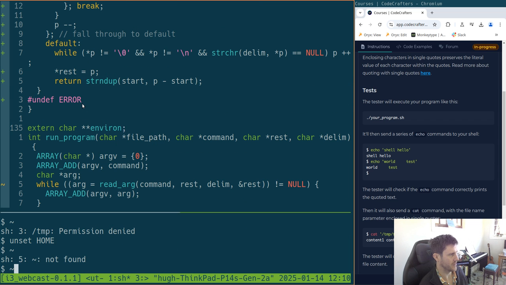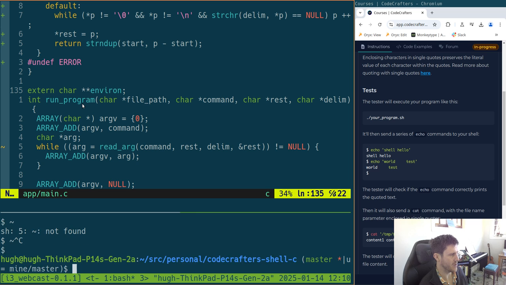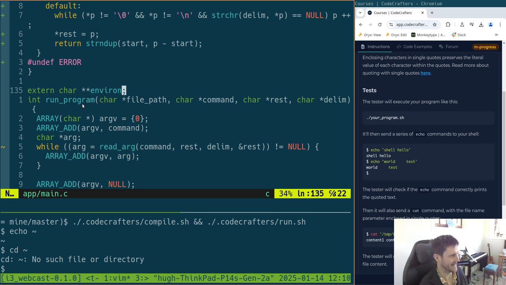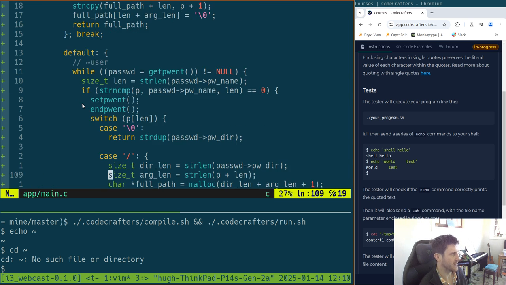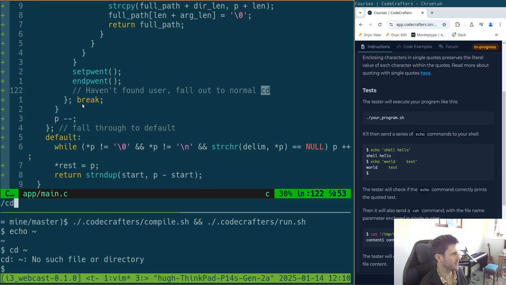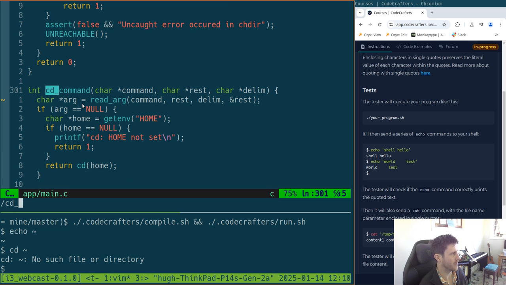Cool. So now if I compile and run and echo tilde, it still does that. And what happens if we go cd tilde? Does that. Fun. So that kind of means that, well, actually, what's happening in cd? Cd, comma.